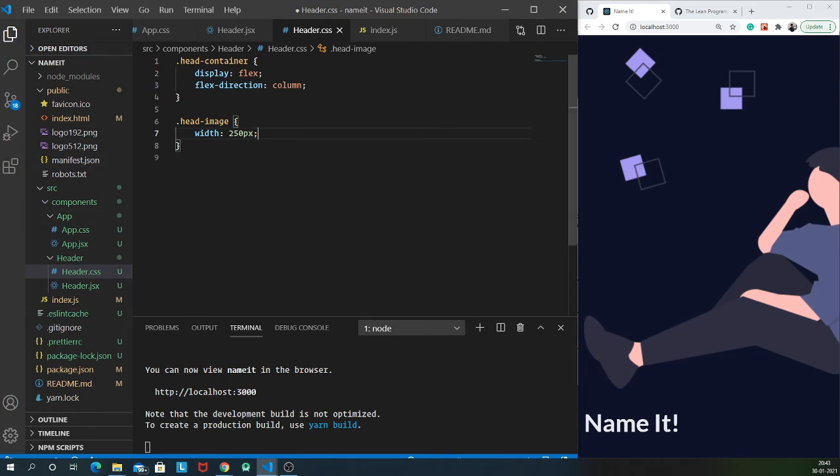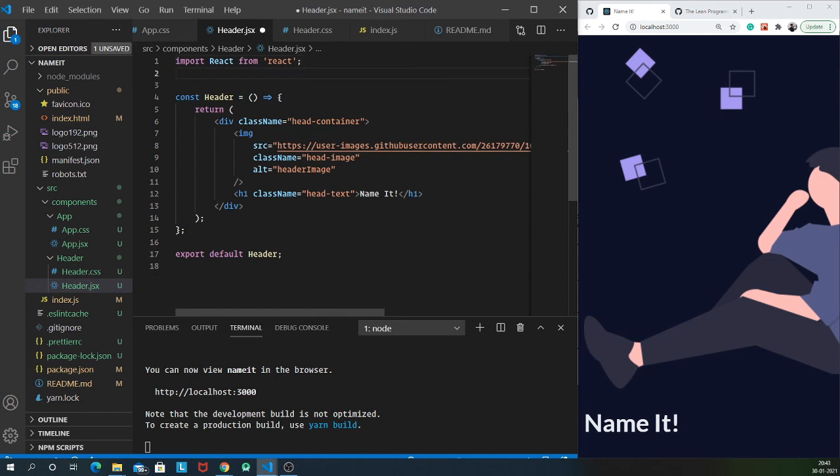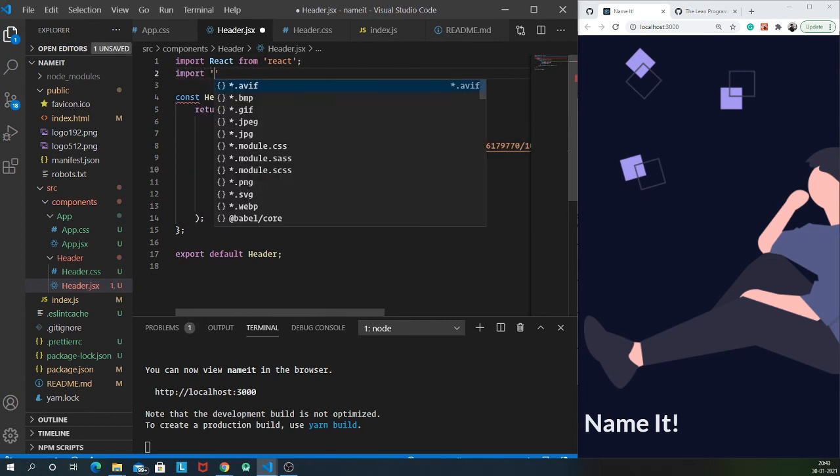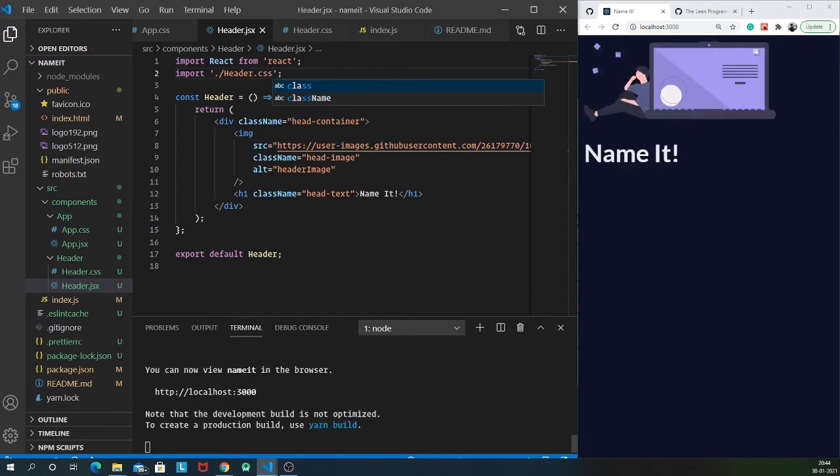After setting the width to 250 pixels, I think it should re-render automatically. Oh, that did not happen because we have not included the CSS file inside our header component. So let's quickly import header.css, and then it will recompile our project, and that is done. It is displaying in the column fashion, and it is rendering correctly.